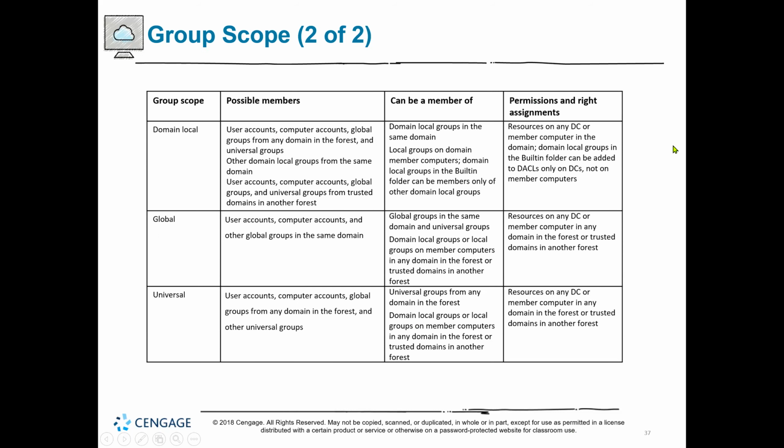So group scope, possible members, can be a member of, permissions, and right assignments. So domain local: user accounts, computer accounts, global groups from any domain in the forest, and universal groups. Other domain local groups from the same domain, user accounts, computer accounts, global groups, and universal groups from trusted domains in another forest. Can be a member of domain local groups in the same domain, local groups on domain member computers. Domain local groups in the built-in folder can be members only of other domain local groups.